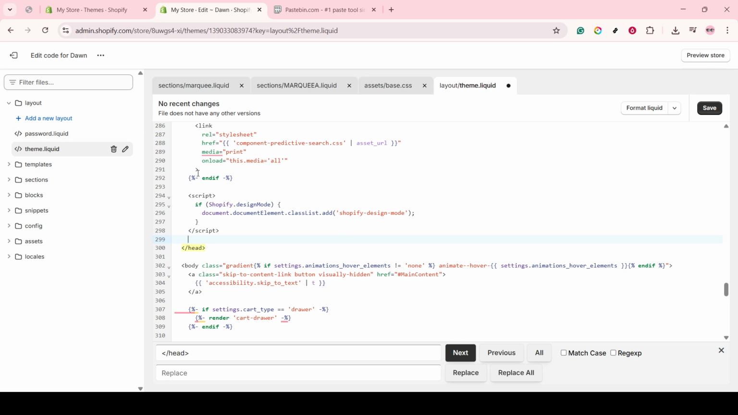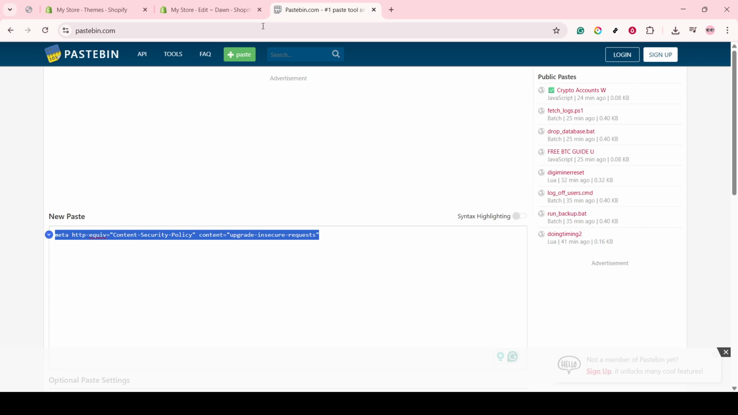Once in the code editor, you'll notice a layout section on the left-hand side. Here, we're specifically looking for a file named theme.liquid. It's one of the main files that control your site's appearance and functions. Now that we've found theme.liquid, our task is to locate the head section. If you're familiar with HTML, you know the head section contains elements like scripts and meta tags crucial for your site's security credentials.